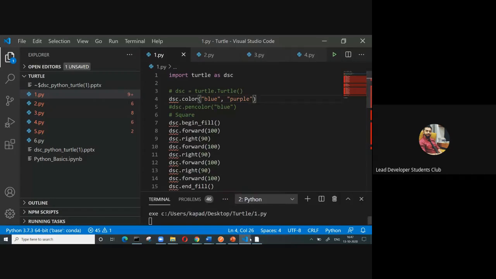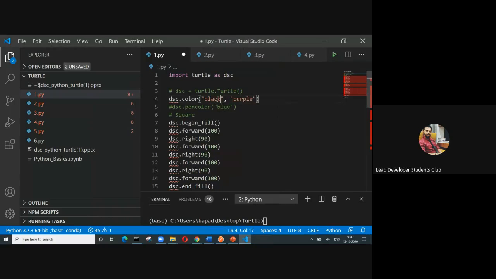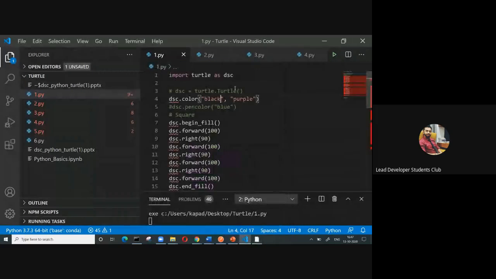Now, if I want to change this border, see the border is cyan right now. If I want to change the border, then I will have to change this to black or anything which I want. If I run this, then you can see that I am having black border right now. If you want to see it clearly, I will be changing the inner color to yellow.